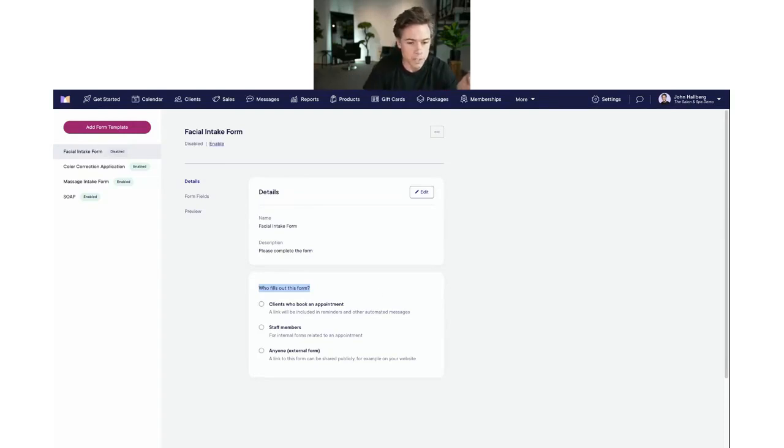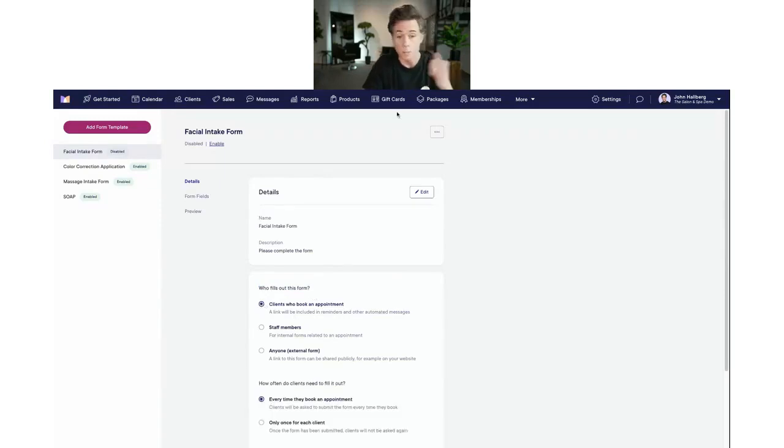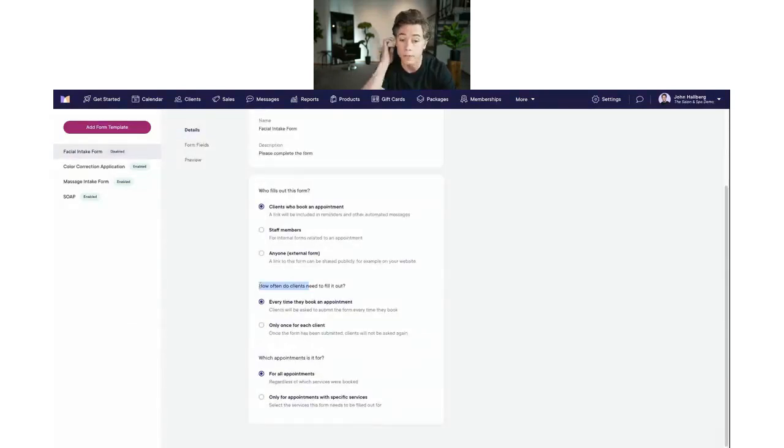And for the sake of this, I'm going to go with the more common one, which is that a client will fill out the form after they book the appointment. And the next question that we will be asked is, how often do we need to fill this out? You can choose if this is just a one-off, like a consent or waiver form where you just need it the first time, for new clients, or is it something where you need to collect information ahead of each service? If it's only one time you select that, but let's stick with every time they book an appointment. So every time they book in, they will be asked to complete this form.